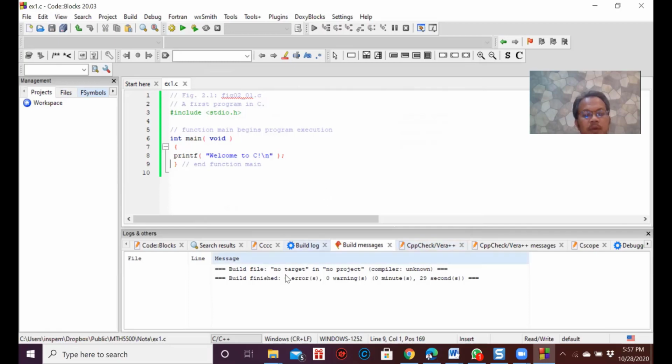Now at the bottom we have a pane, the build messages. This is important for looking at the feedback: what is the error with our C program? For example, here we have 0 errors and 0 warnings. That means our code is correct, with no errors.